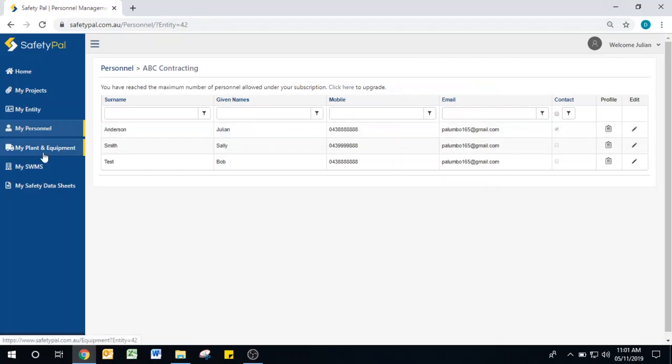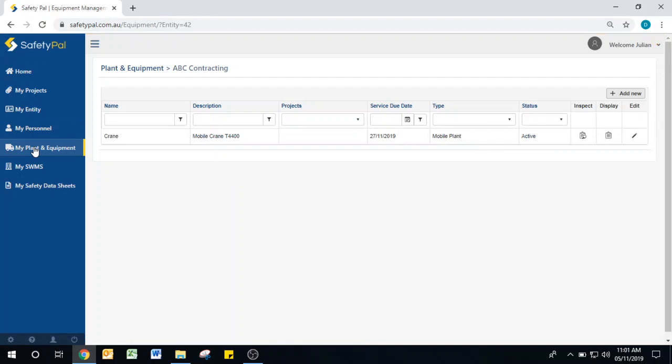Welcome again. Today we're looking at plant and equipment. So we're going to go into My Plant and Equipment. And again, we've got the grid set up. We have a piece of plant in at the moment, which is a crane.